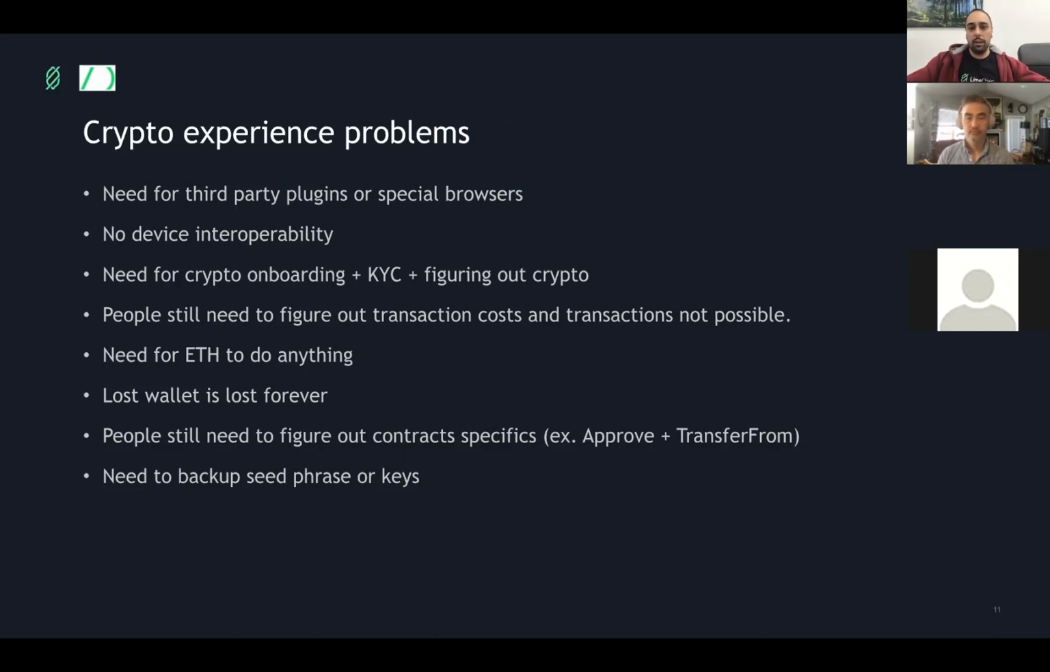People needed to figure out what transaction costs are and why they are there. People needed to figure out what ETH is and what it actually does, and why they need to buy it. And then we come to inconveniences like, if you lose your wallet, you lose everything of yours forever. And you need to figure out contracts and contract specifics when you're interacting with tokens. And again, you need to back up your seed phrase, if you know what a seed phrase is and what keys are. Very few people actually did this and understood what seed phrases and keys are.